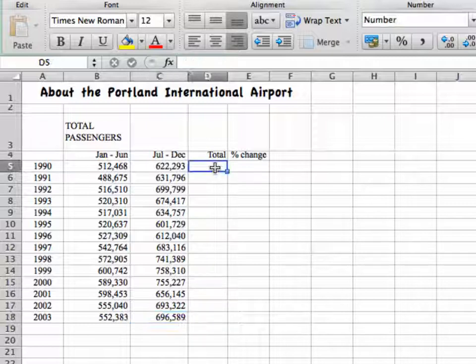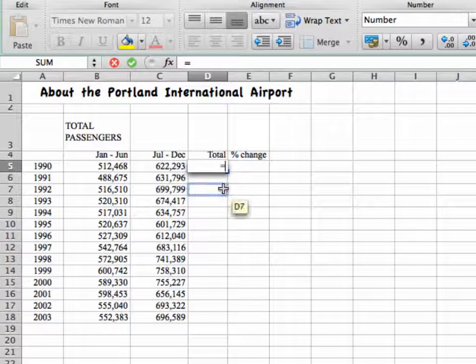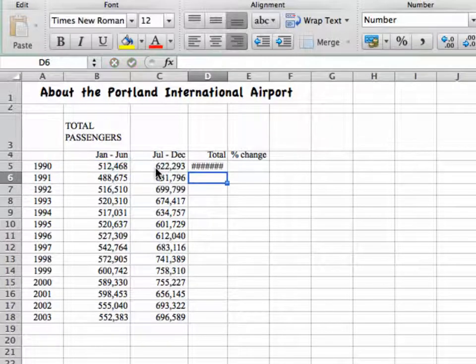Let's do a total of the two numbers. The total, remember, always starts out with an equal sign. In this case, we don't need to use the sum. We just have two numbers that we're working with. So we're going to use the relative cell reference, just using the numbers without any absolute cell reference. So we hit the enter key and we get our railroad tracks, which means the column's not wide enough. So remember the three ways I can change the column. I can go up to Format and change the column width.